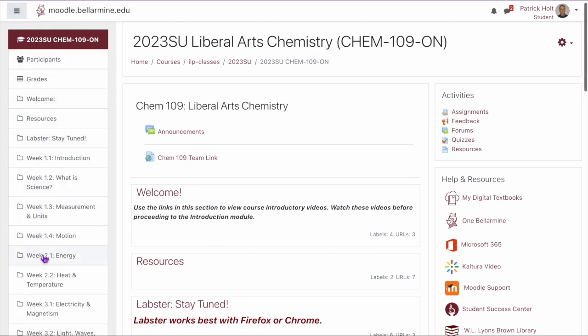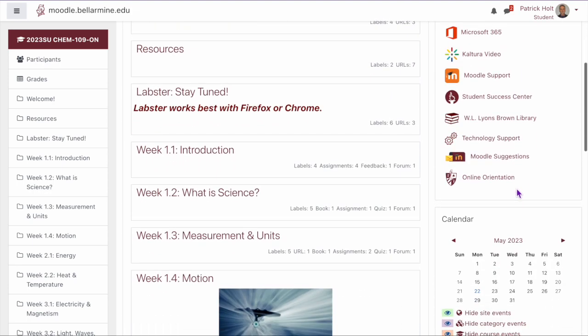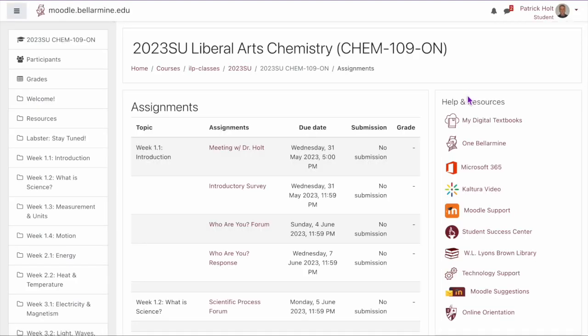This is a good way to navigate through the various modules for the course, and I'll explain in a few minutes what each of these mean. On the right side, you'll see your typical list of resources and activities. I put assignments at the top because this is a good way to click on assignments and see what various assignments are due and when they're due for the course.